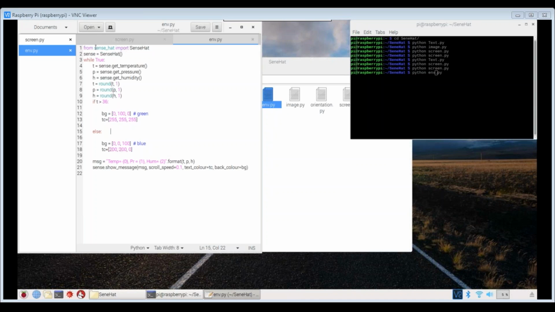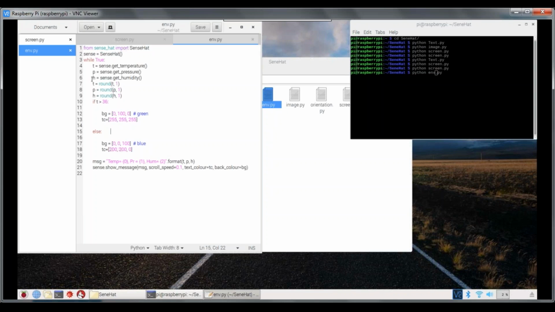Let me explain the code once again. First I'm establishing a connection to the Sense HAT, then I'm running an infinite loop where I'm getting the temperature, the pressure, the humidity, and rounding them off. If the temperature is above 36, which is just a value that I have set, then the background color should be green and the color of the text should be complete white. Okay, so this is a simple modification I have made. Else, in the normal situation, if it is less than 36 degrees, then it should have a background color of blue and the text color should be yellow. So this is basically to help me identify the different ranges.